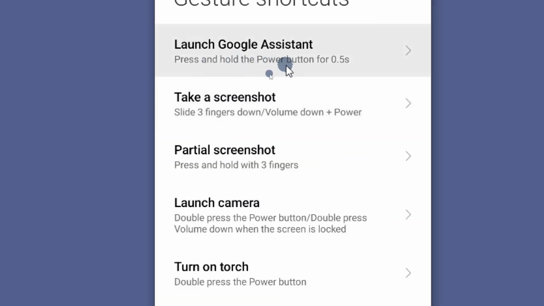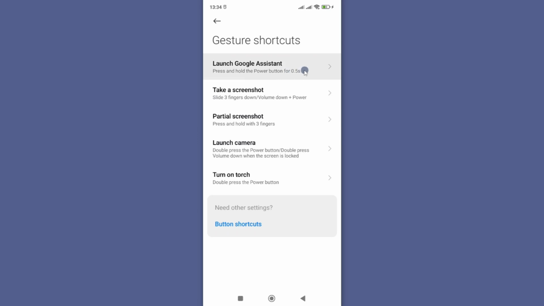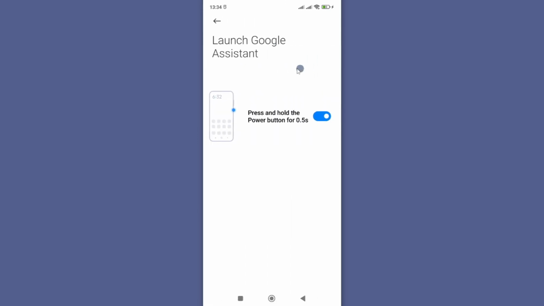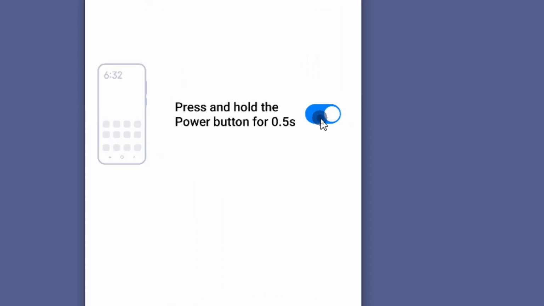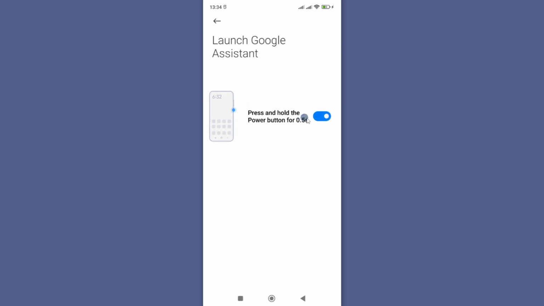We are told press and hold the power button for 0.5 seconds to launch Google Assistant, and this option is currently turned on, meaning each and every time I long press the power button, it will launch Google Assistant. To turn it off, go ahead and toggle this off, and this will disable this function. Now if I go ahead and try to long press on the power button, it will not launch Google Assistant.